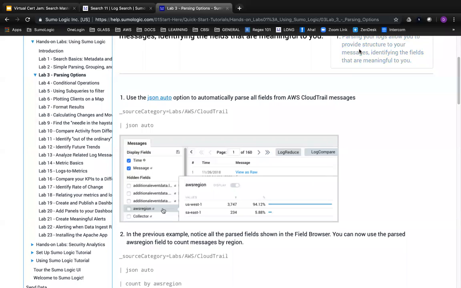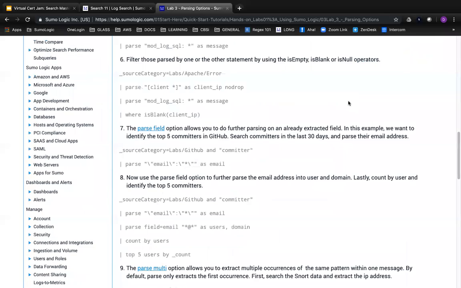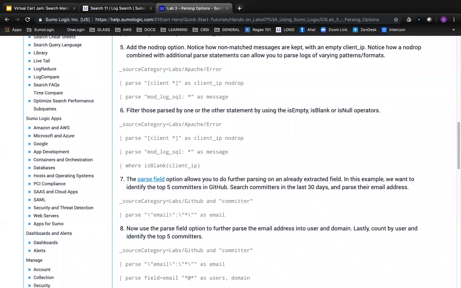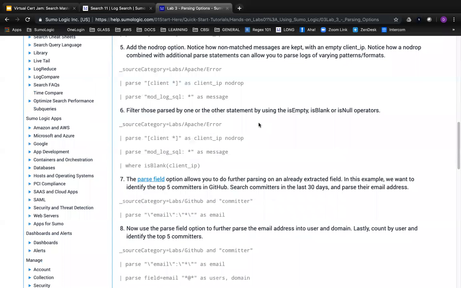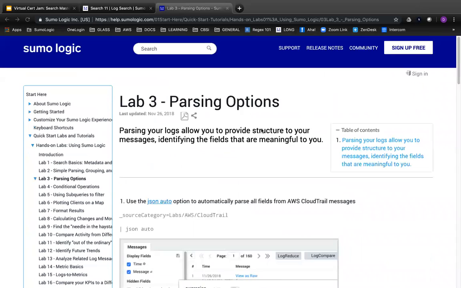All right, so I want to see how we're doing on the labs. Just a quick check to see what lab number folks are on. All right, seeing that we're done with lab 3.